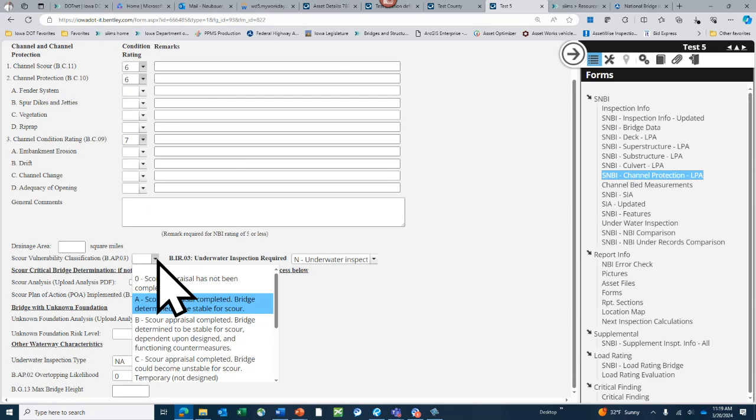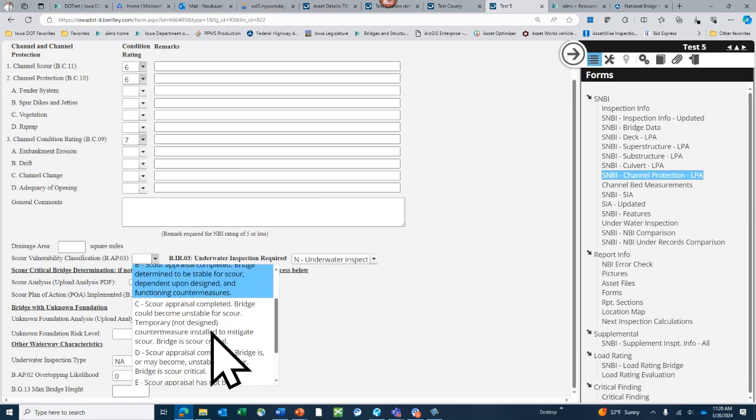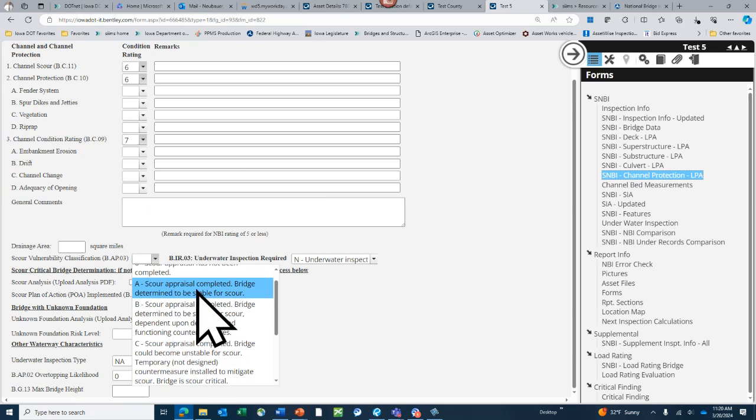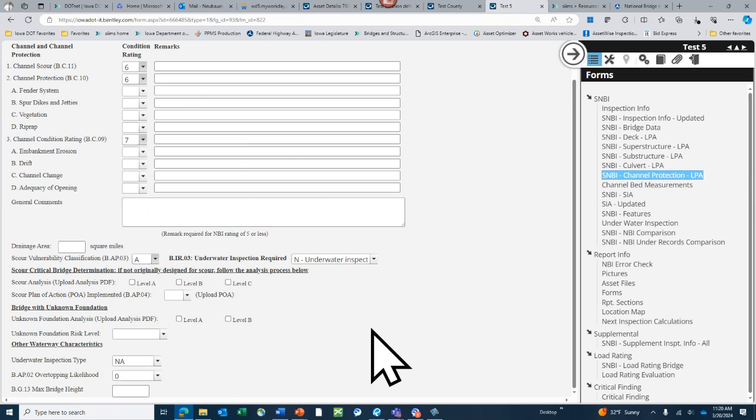We still have, it used to be called scour classification. Now it's scour vulnerability classification. And it's no longer 1, 2, 3, 4 coding. It's A, B, C, D, and E, and U for unknown foundations. U still for unknown. E, scour appraisal has not been completed, up to scour appraisal completed, bridges determined to be stable. So that's the new code for that.